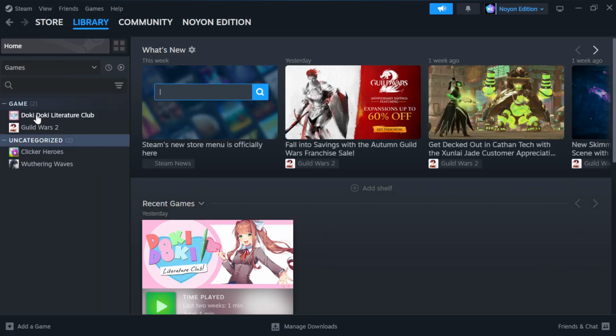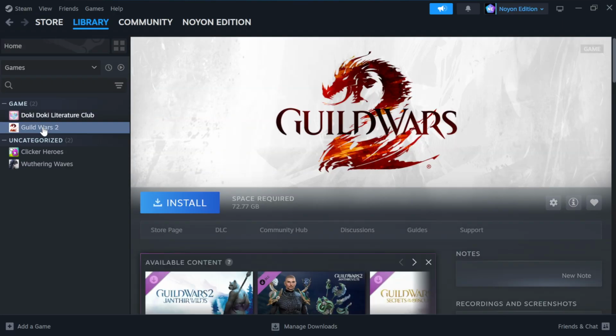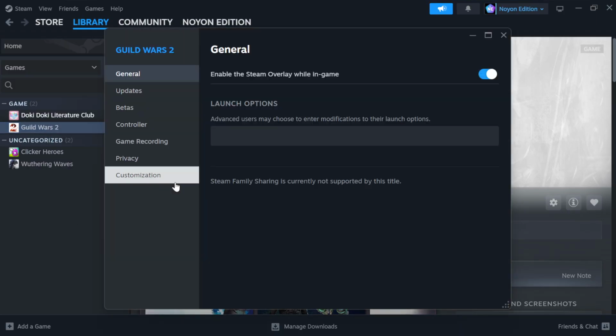Find Guild Wars 2, right-click on it, and select Properties. In the Properties window, look for the Launch Options field. Type the following command exactly, -provider portal. This ensures the game launches using your existing Guild Wars 2 account.